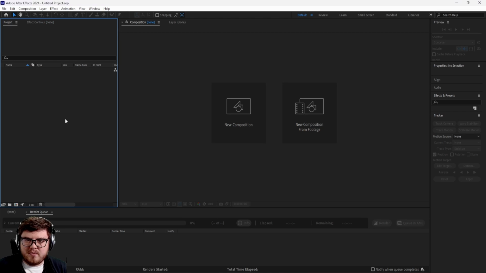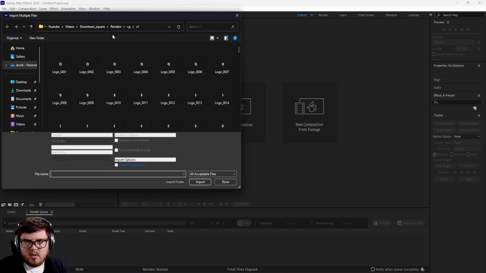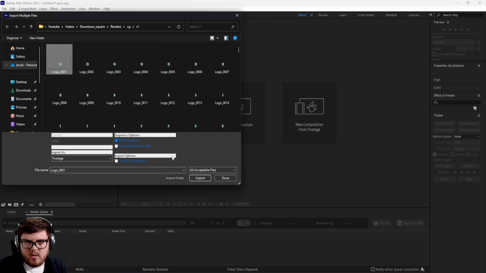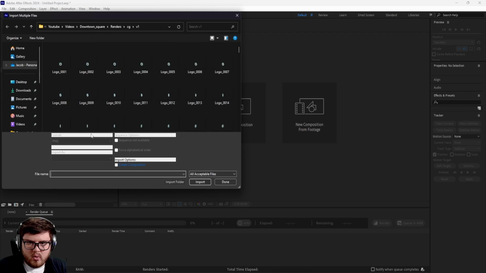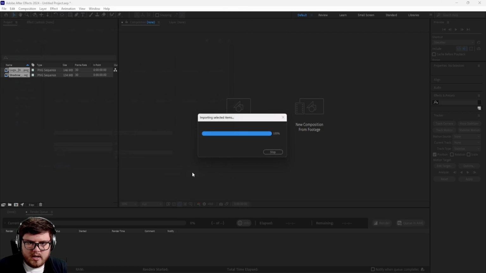Okay, so inside of After Effects, let's go ahead and import in everything. So I'm going to right click, import multiple files. We'll start with the first logo pass. So logo right here, you want to make sure PNG sequence is selected. We'll import that. Then we'll scroll down to the very first frame of our shadow. So shadow 01, import that.